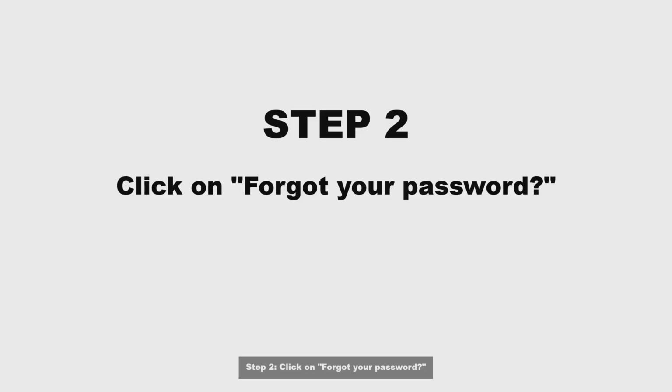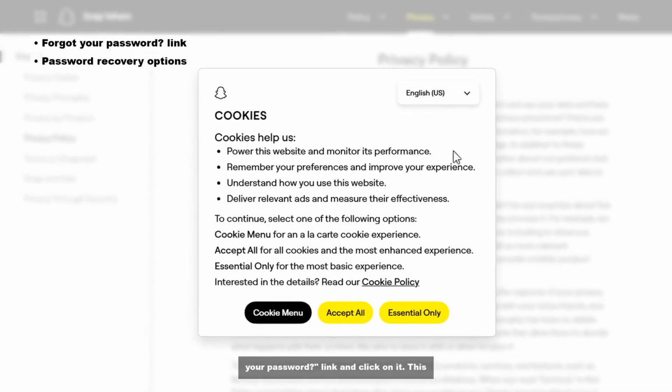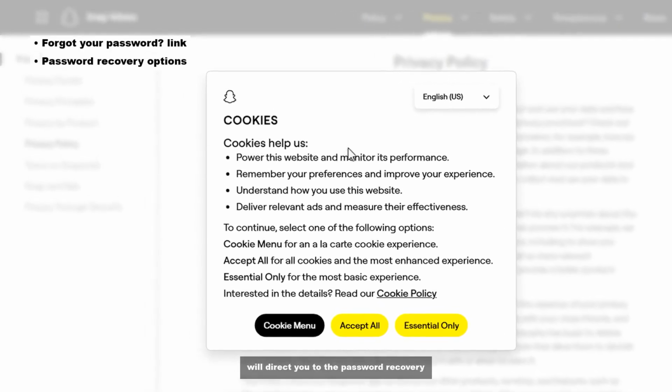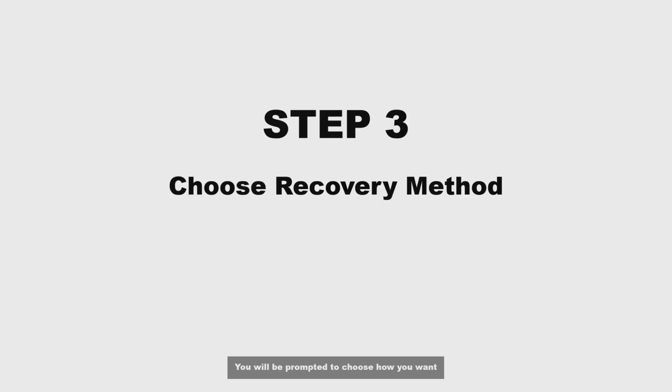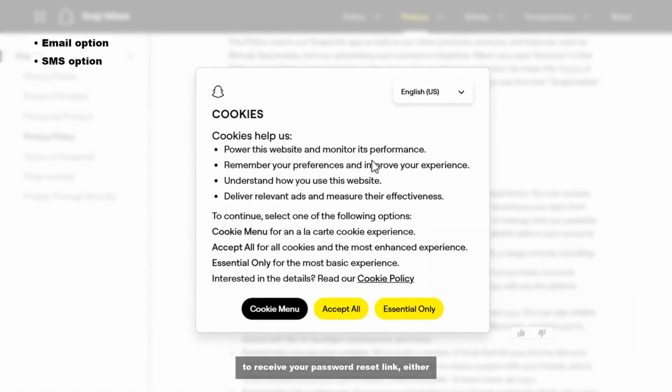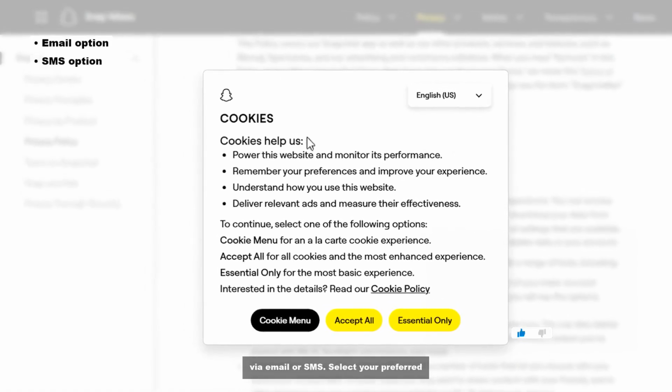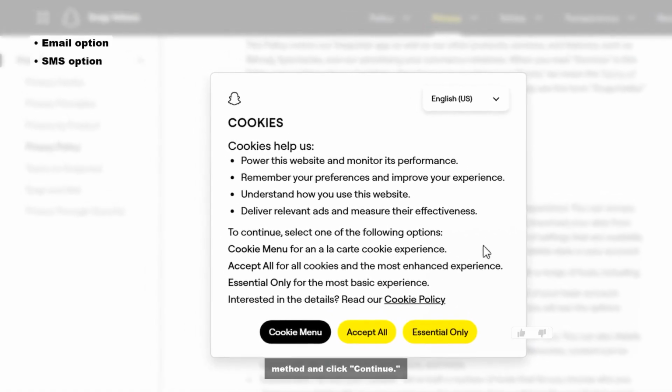Step 2. Click on Forgot Your Password. On the login screen, look for the Forgot Your Password link and click on it. This will direct you to the password recovery options. Step 3. Choose Recovery Method. You will be prompted to choose how you want to receive your password reset link, either via email or SMS. Select your preferred method and click Continue.